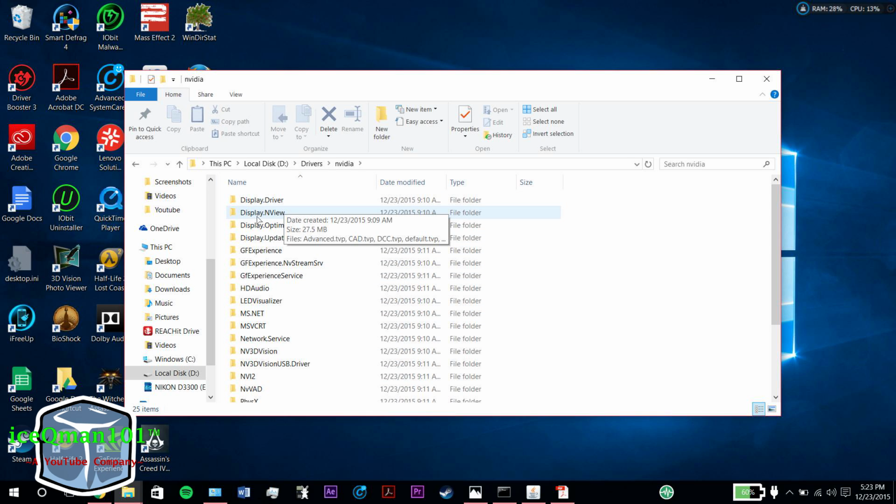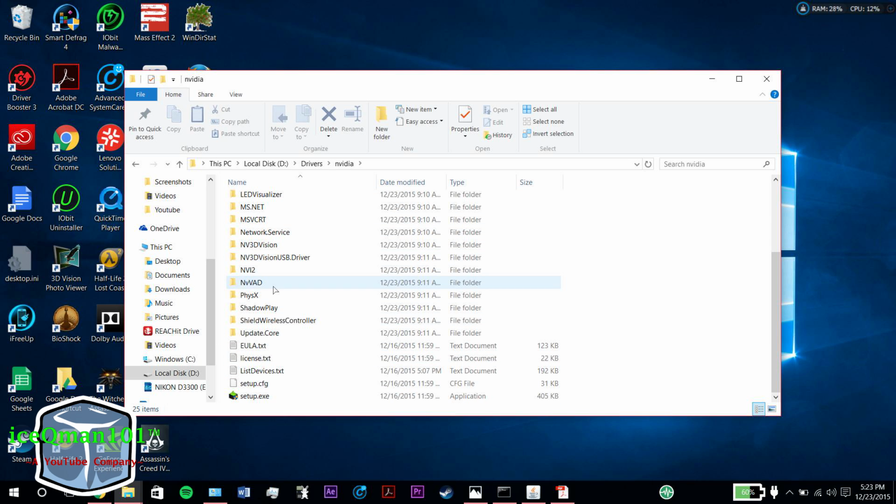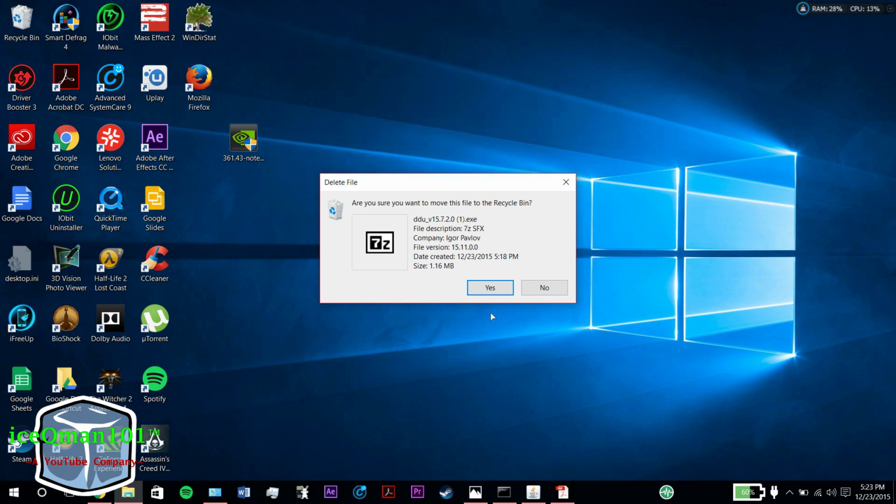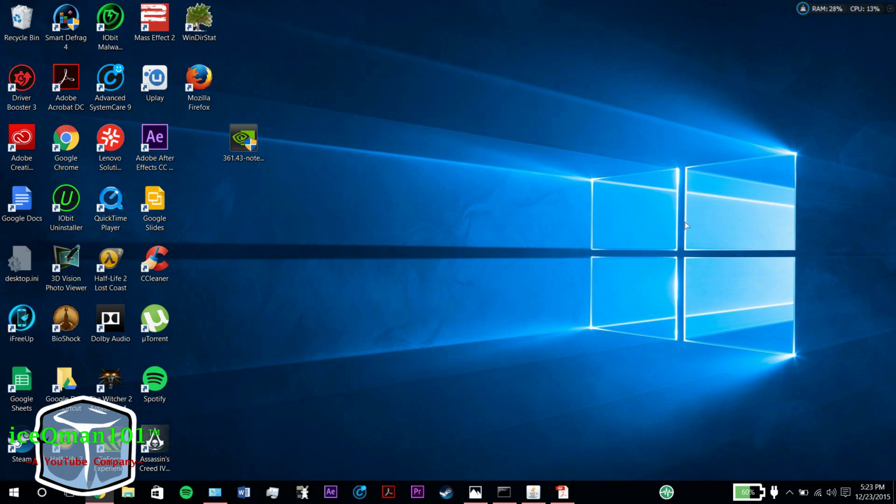Display driver, it probably won't have all this different stuff, but make sure it has at least your display driver and all that different stuff. And then you want to delete that. Okay, so now I'm going to be Xing this out. And then say no.